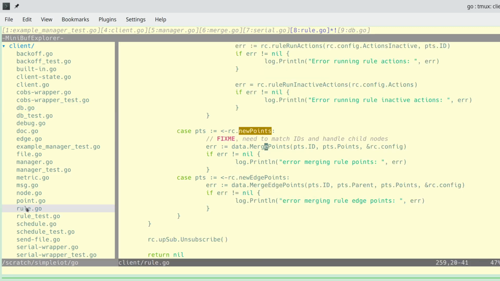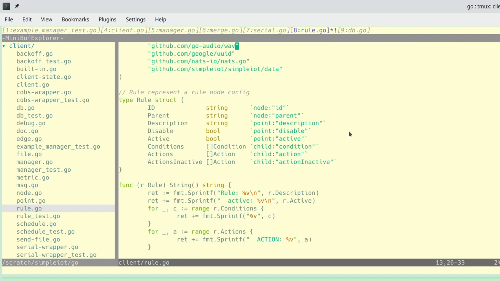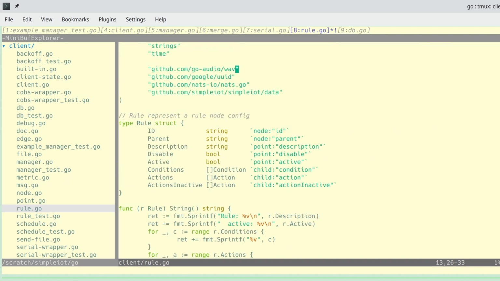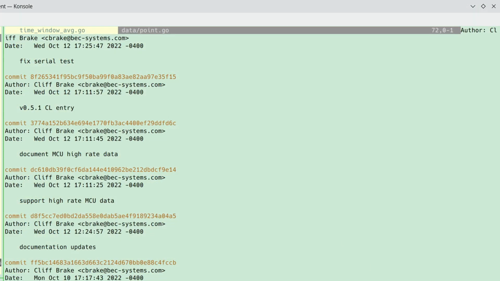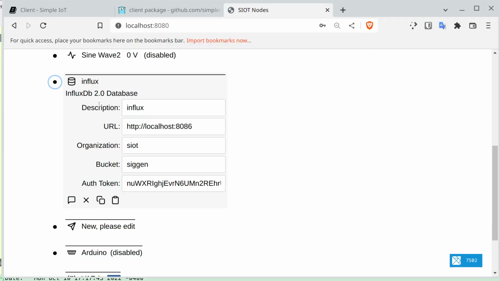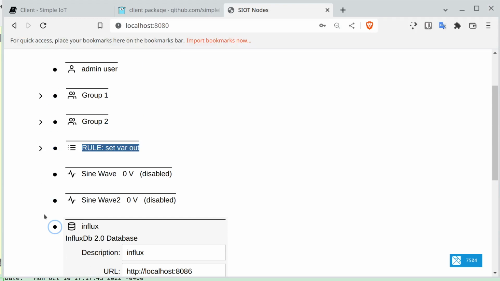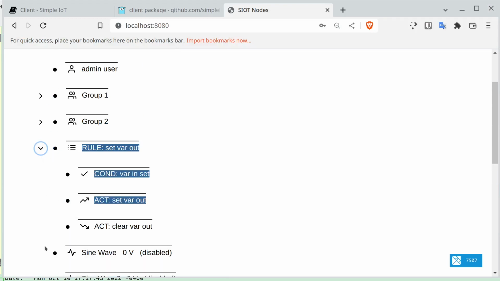The second client we'll look at is a rule client. And this one is a little different in that it has multiple nodes for the configuration. So let's look at the rule in the UI.